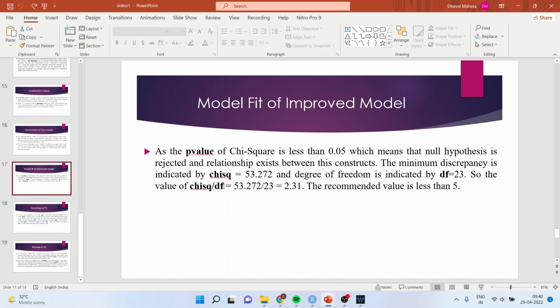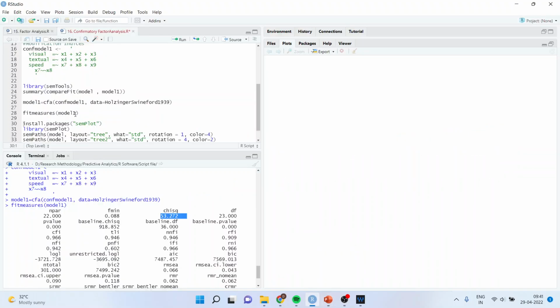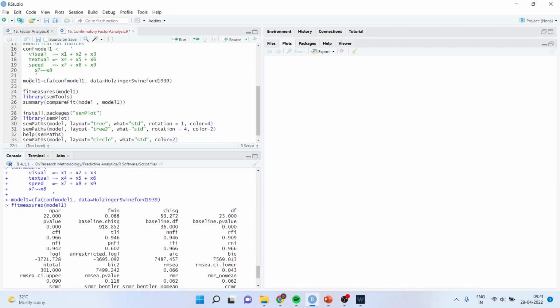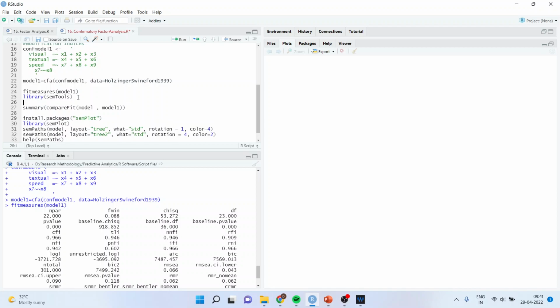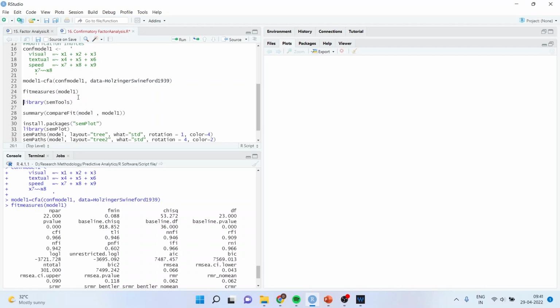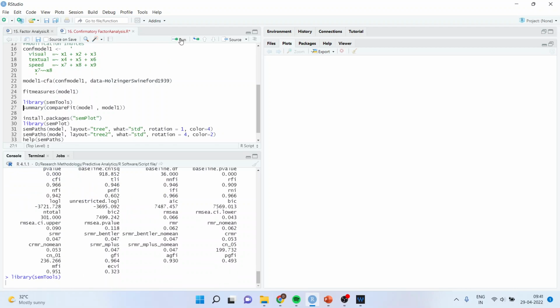Now we want to compare which model is the better model, right? And for that we'll be using the library semTools. I'll take this down and keep this script here only. Then I will activate the library semTools. This library or package has the capacity to compare the two models. First of all, let me activate this.